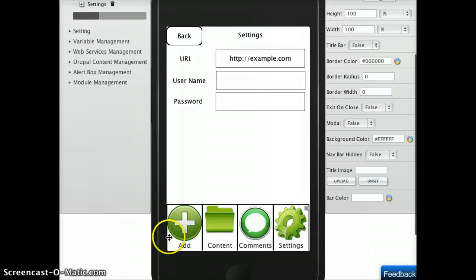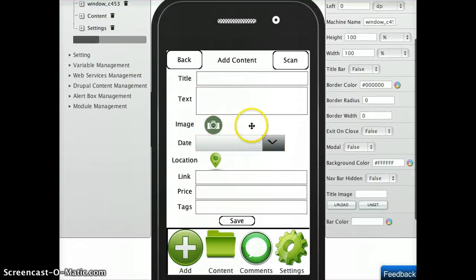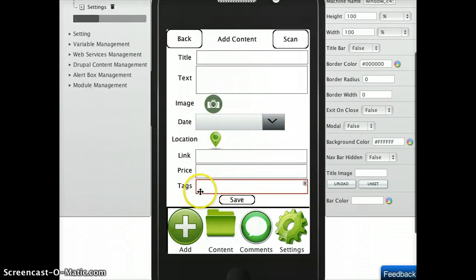After the user clicks on add, he will be taken to a form which has these fields to add the content, like title, text, image or video, date, location, price if it's a product, or comma separated tags, and save it. So any type of content, they can do it through this single form.